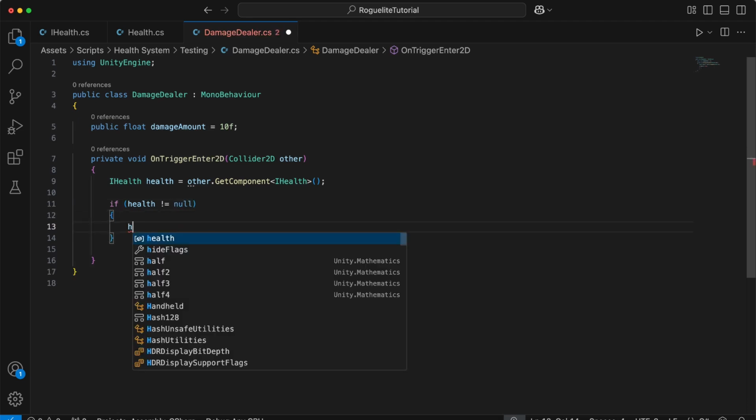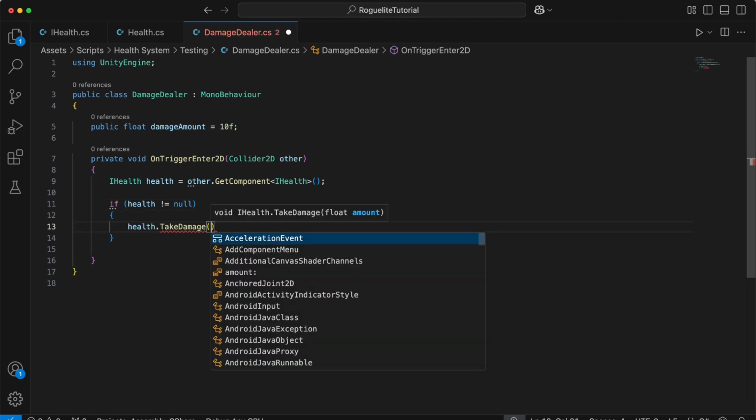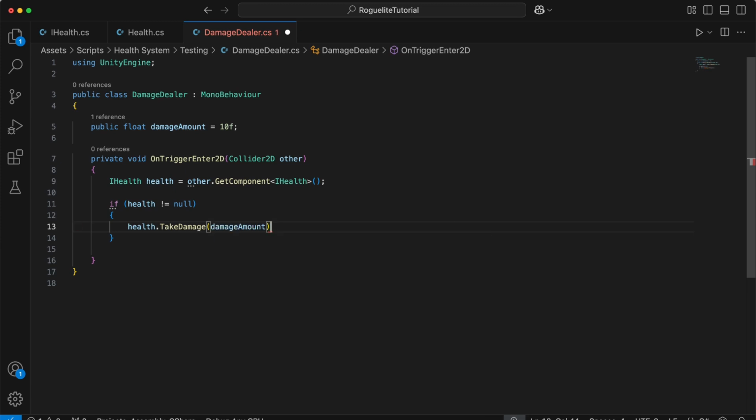So if our health is not null, we can call health.TakeDamage, and then we can pass in our damage amount. And it really doesn't matter what type of health component we have, we can just call it and it'll work. So that's really the power in using interfaces.